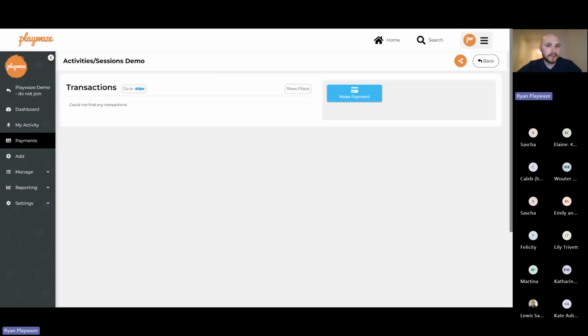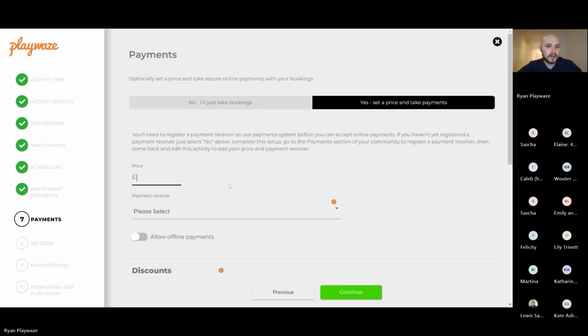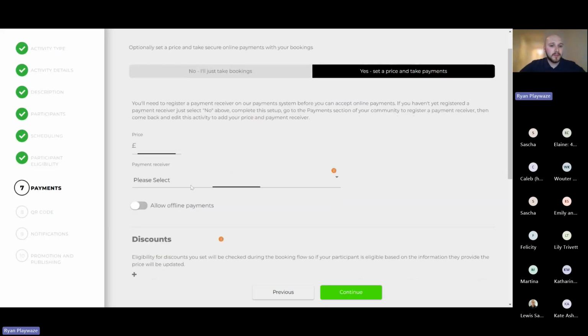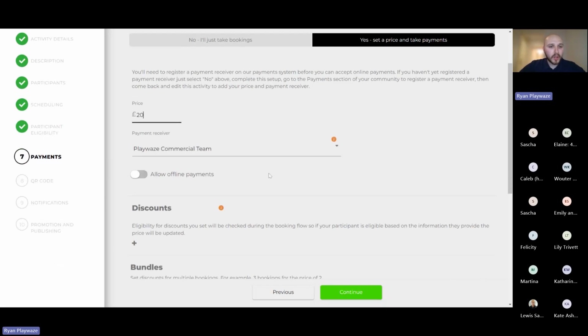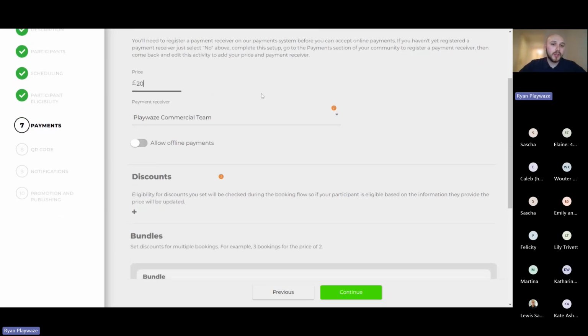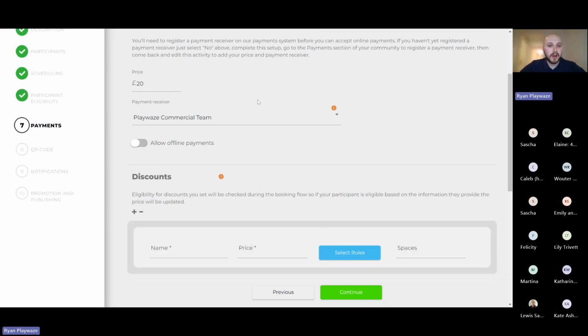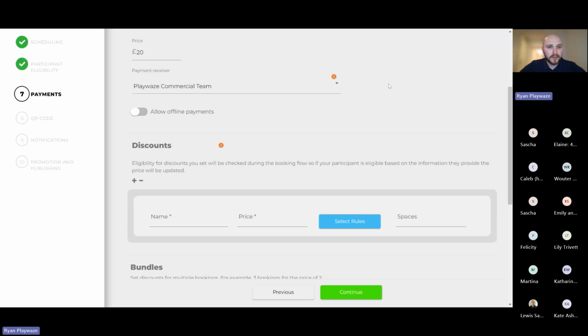So once you have done that, you'll then be able to see yourself as a payment receiver, and you'll be able to set a price for your activities. So if the price you want parents to pay without a code is £20, you'll then want to set up a discount for those with a free school meal voucher code. So the discount name is the price tier that will be shown.